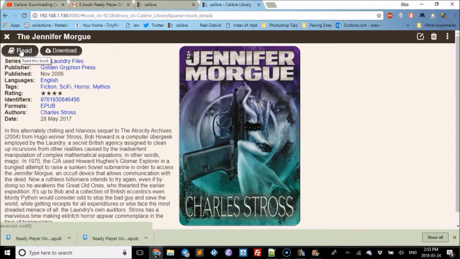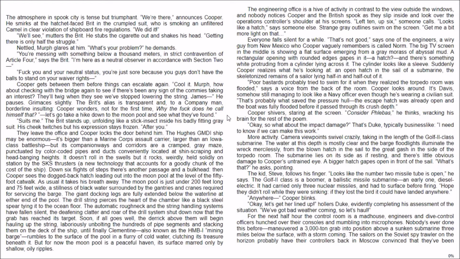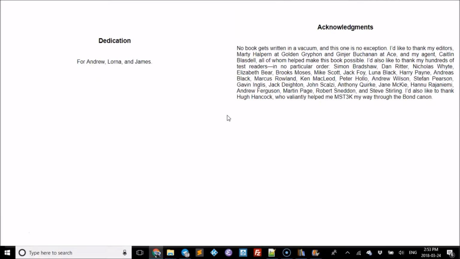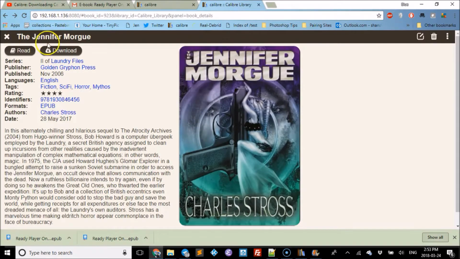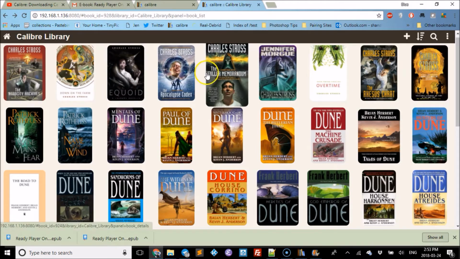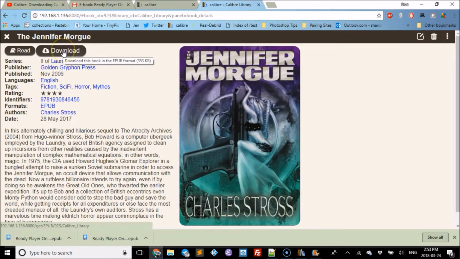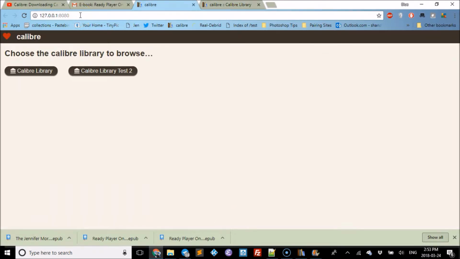And you can either read it right now, and to move around on this, you just use your up and down arrows. Like that. Or you can download it. So if you're on the go and you're using a phone or something and you want to have it on your phone, you just click the download button and it'll download for you. This is a really cool way to access it when you're on the go.